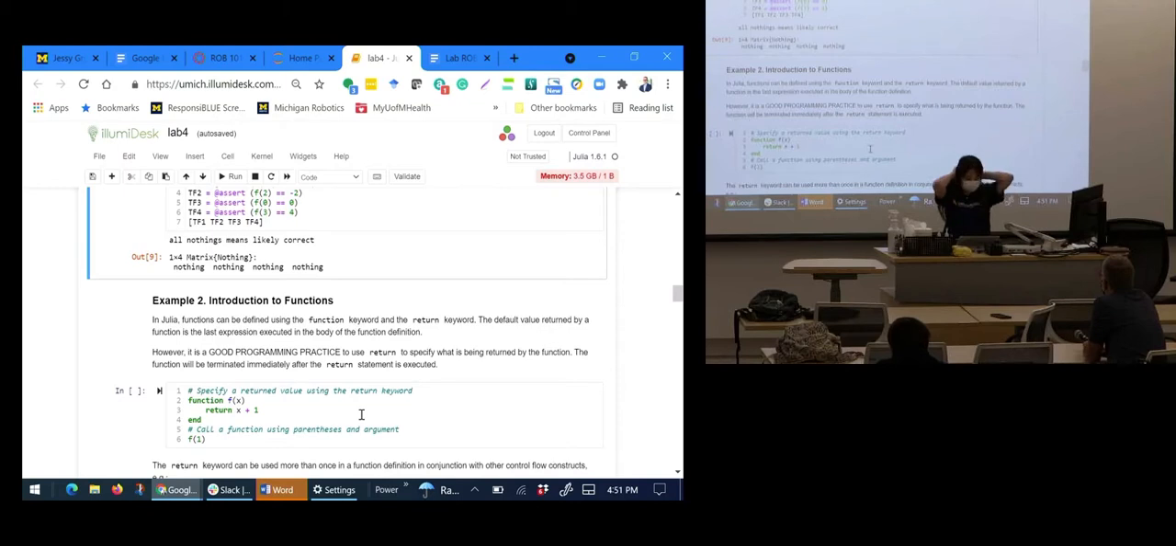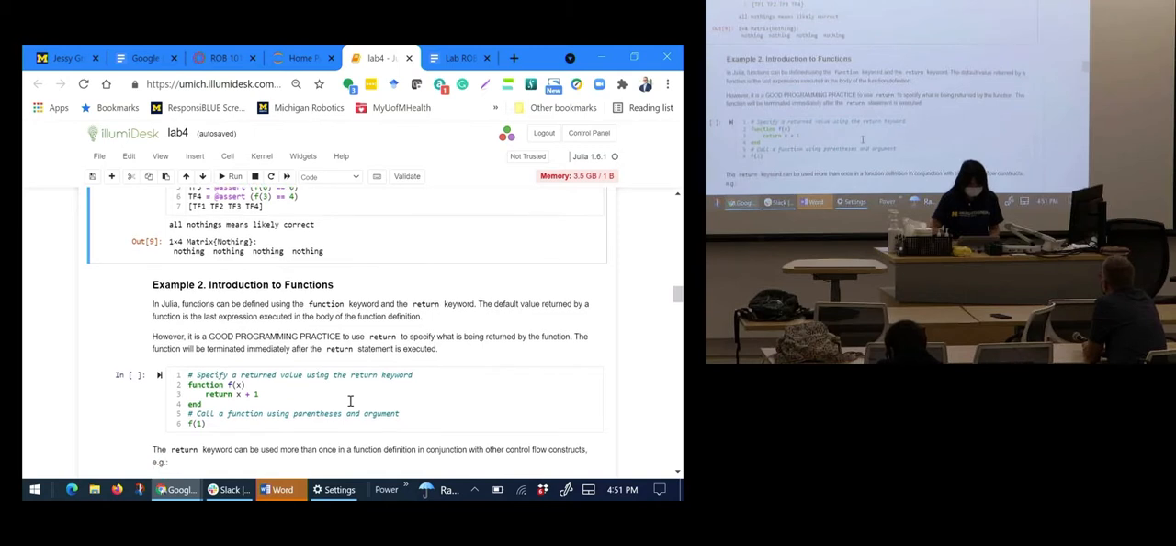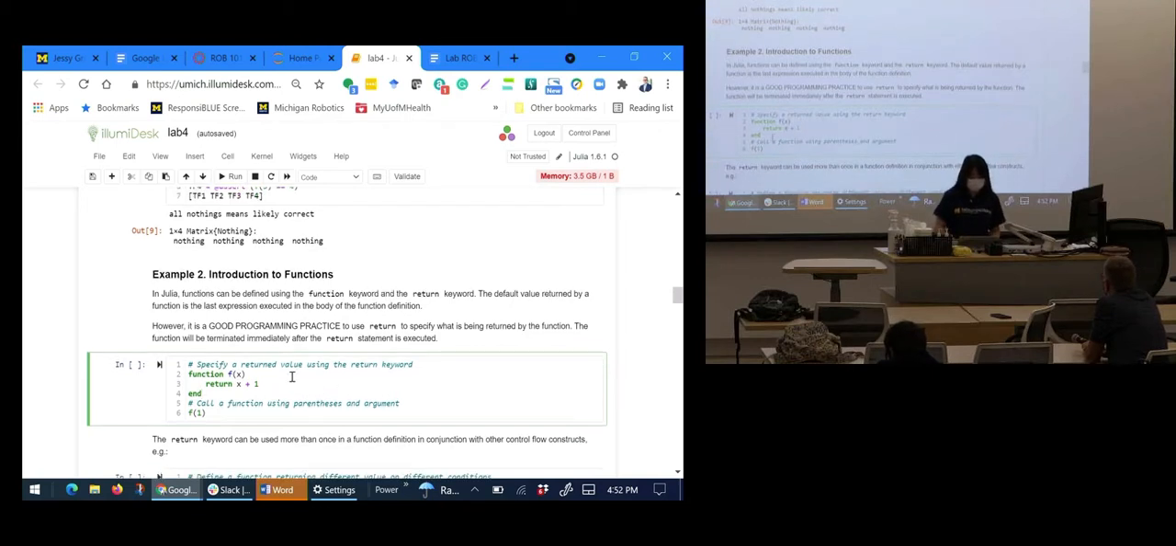Okay, let's talk more on functions. We introduced functions in previous labs, and in this lab we're going to talk about functions more formally. A function is very like the function we used in mathematics, which is actually a map from some input value to some output value. So in Julia, we use a function keyword, and at the end, also a return keyword to define our function.